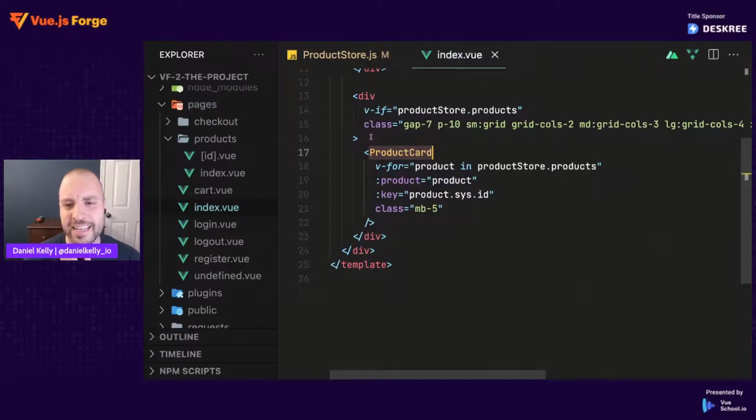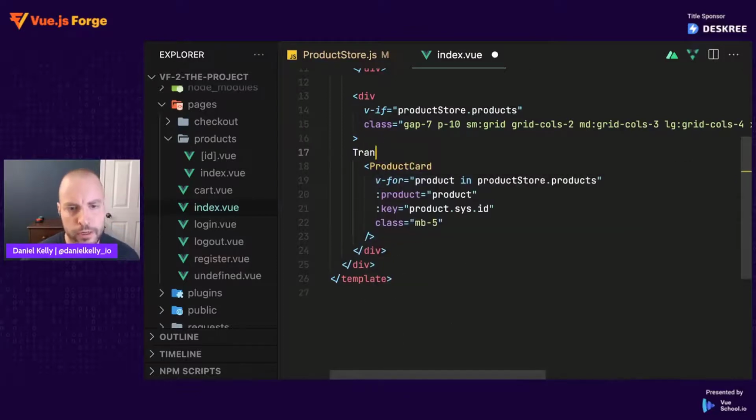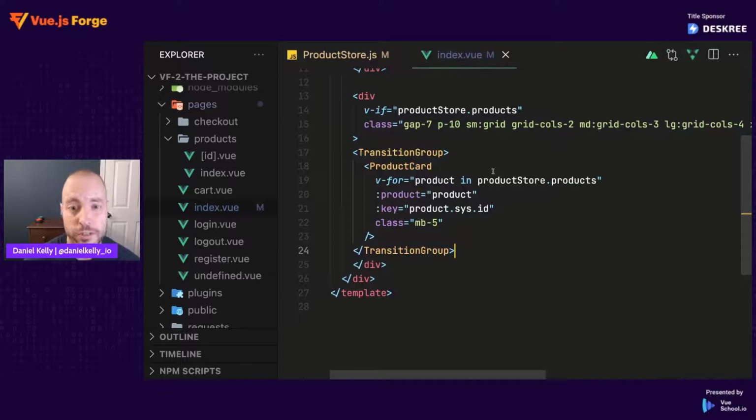Now, in order to make a transition in Vue.js for a group of elements, something that's being iterated over, like a loop, like we have here with v-for, there is a transition component built into Vue, but there's also a transition group component. So is it transition group? Yes, it is. So right here, I will use transition group, and I will wrap product card in my transition group. Now out of the box, this isn't going to do anything at all.